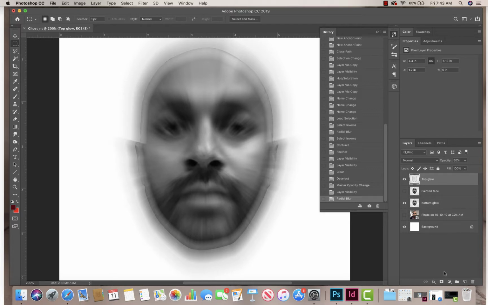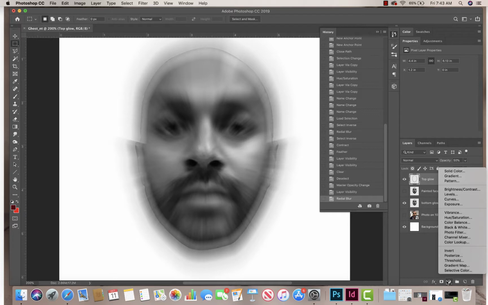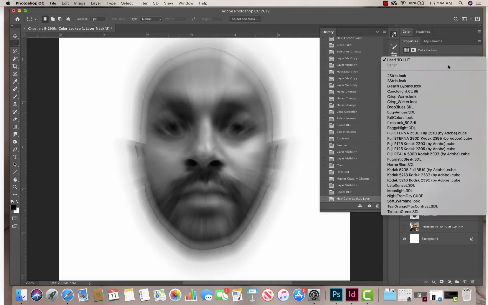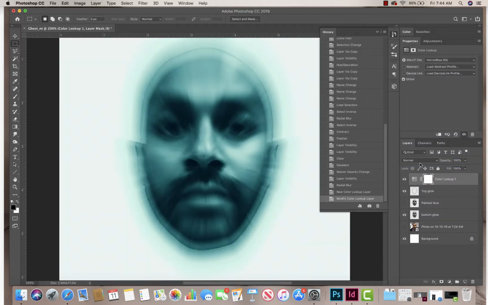Then I'm going to select my top glow layer, and then click on my adjustment layer at the bottom, my adjustment cookie, and I'm going to select color lookup. The reason why I selected the top layer is just because I want to make sure color lookup's at the very top, and then I'm going to go up here to 3D LUT, and I'm going to find horror blue. That gives me that ghostly look that I want.